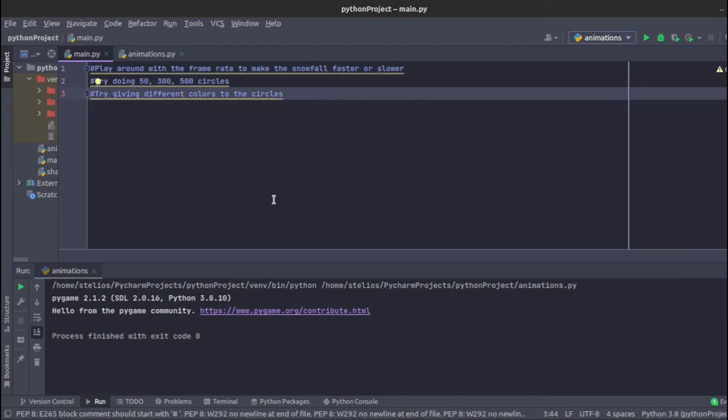This is the basic of the animations. Make sure to practice, do all of the exercises and actually play around. Create your own animations maybe with other shapes and sizes, and I'll see you in the next tutorial.